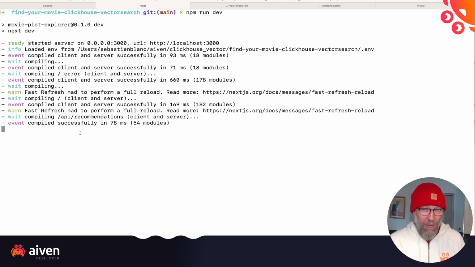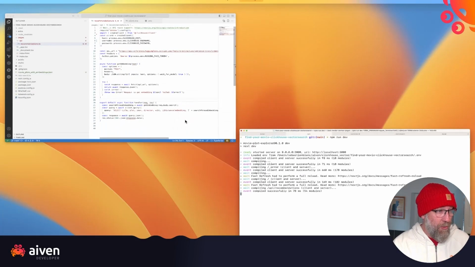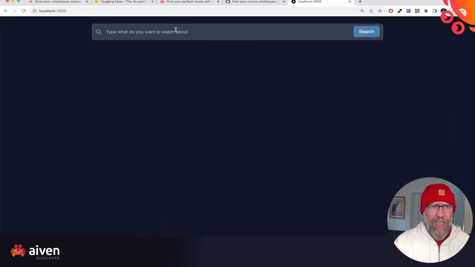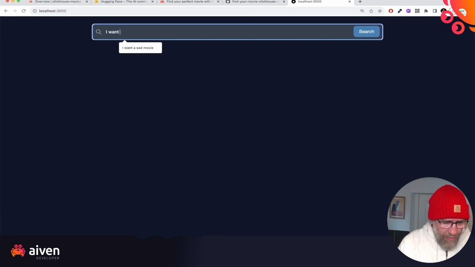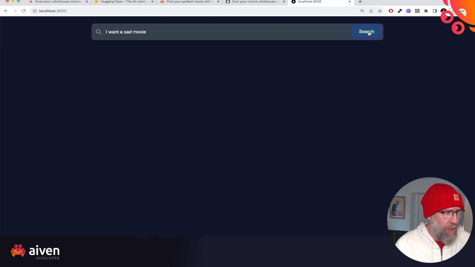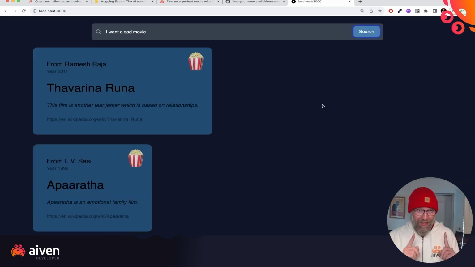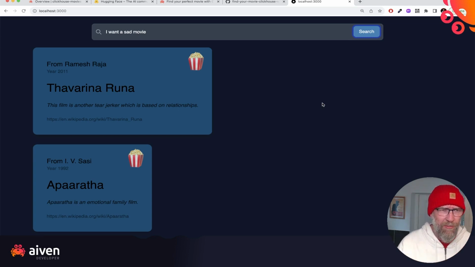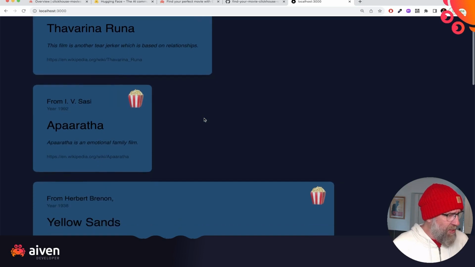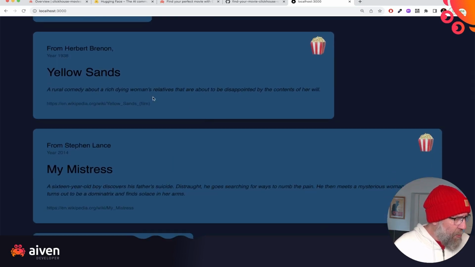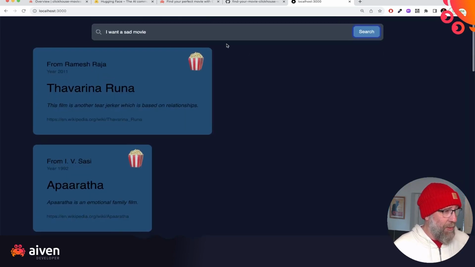So my project is running, and if I go to my browser and say, "I want a sad movie," and I search, bam, look how fast it is. It's doing vector searches, which is really complicated, but ClickHouse is really impressive for that. I got some movies here. Yellow Sands, a comedy about a rich dying woman's relatives who are about to be disappointed by the content of her will. Yeah, that sounds really sad.